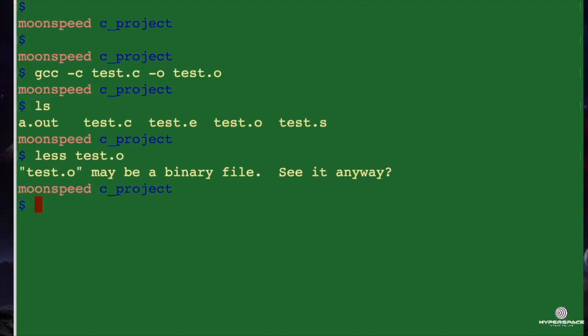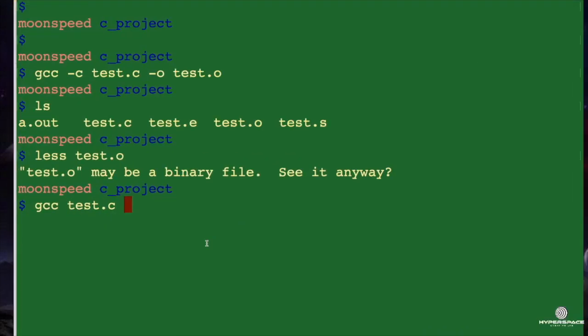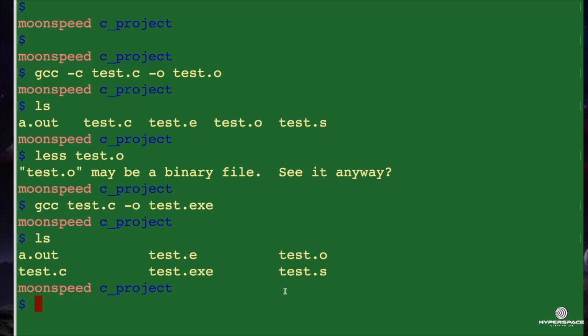To do that, we type gcc, in small cases, then our file name, which is test.c. Now the .c means that it's a C file. That's the extension for every C file. And then we are outputting this file to test.executable. Now let's ls, and as you can see, we have a new file created called test.executable.